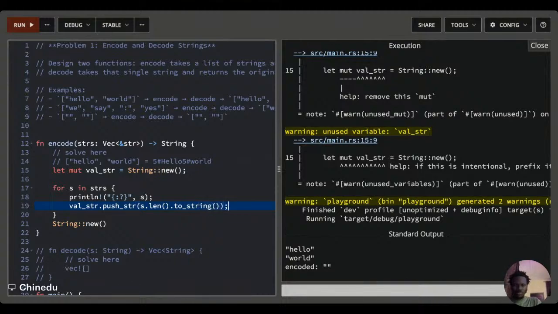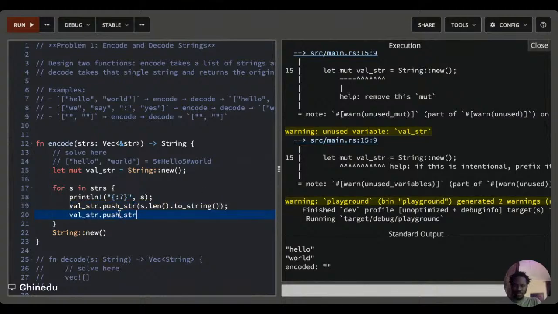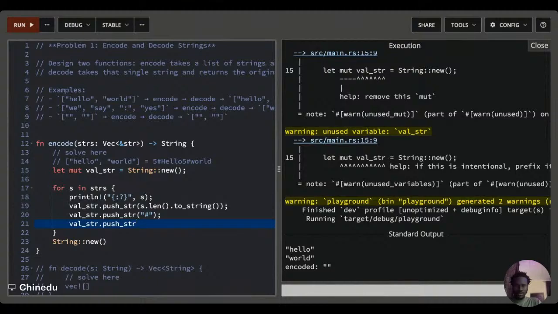So we'll do that. Then the next one, let me just copy the push_str because we don't have much time, right? So we'll now push in our divider. Our divider here is the hash keyword. And then finally we'll push in the string itself. So pushing s. I think we should use a reference here. All right. So we have this.